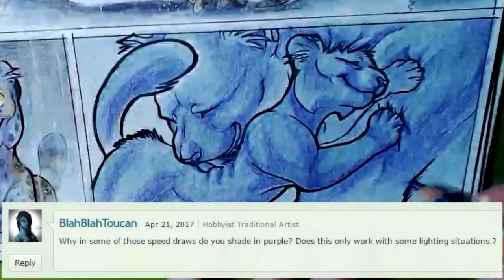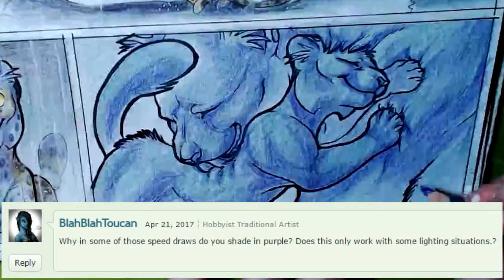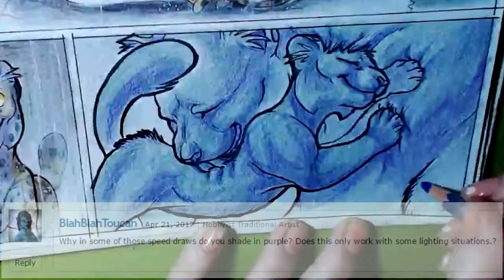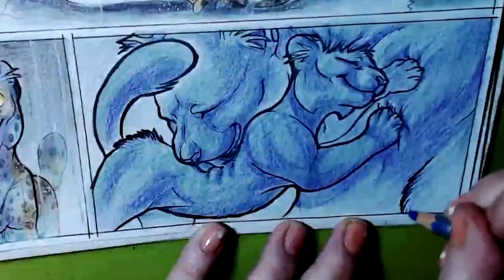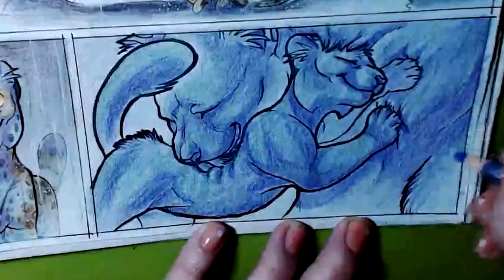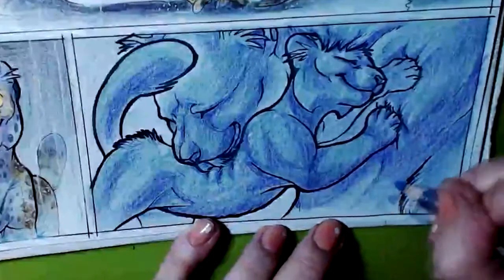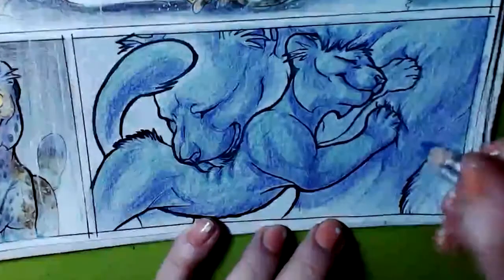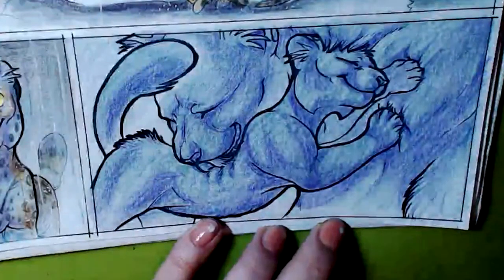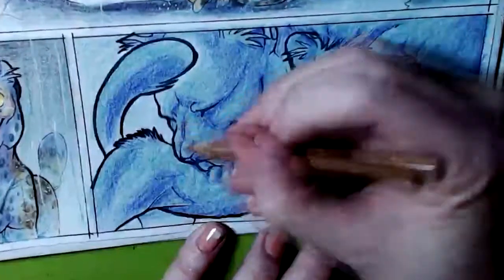Blah Blah Toucan asks, why do you do shading purple in some of those speed drops? Does this only work with some lighting situations? Well, what do you know? I'm shading purple right now. Isn't that a coincidence? Yeah, actually it is. But I guess yes, it does work in some situations better than others. By the way, this is the base shading of the drawing. I'm gonna go over it with the character's actual colors right now.